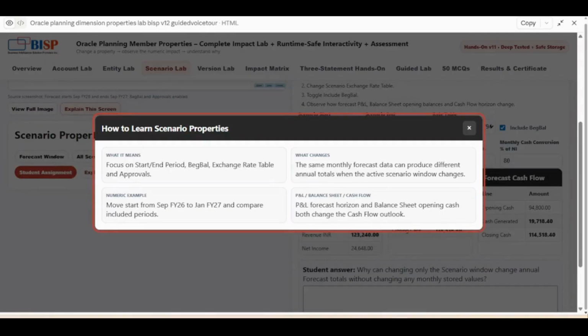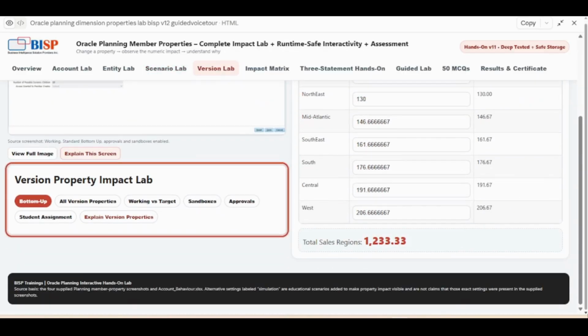This button explains how to learn scenario properties. In short, focus on start/end period, BegBal, exchange rate table and approvals. This is the version lab. Version properties control bottom-up input, working versus target comparisons, and sandbox behavior.